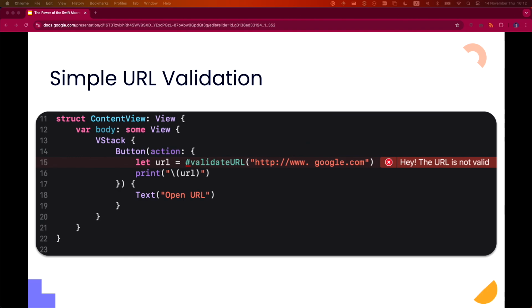So somewhere out there, I have my module. It is distributed. And I use that SPM package in my SwiftUI project. And in the button, I have an action that validates the URL and directly uses that URL. But there's a white space in it. It immediately showed, hey, it is not possible, so fix it.